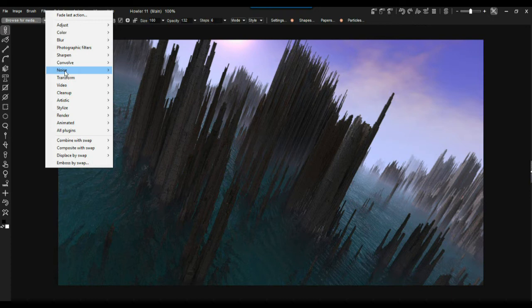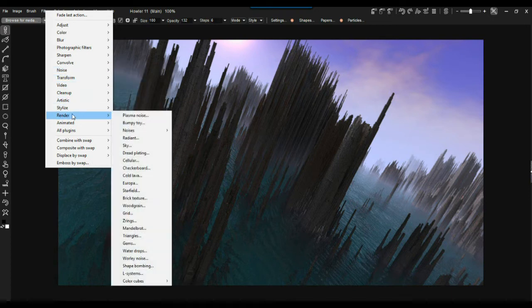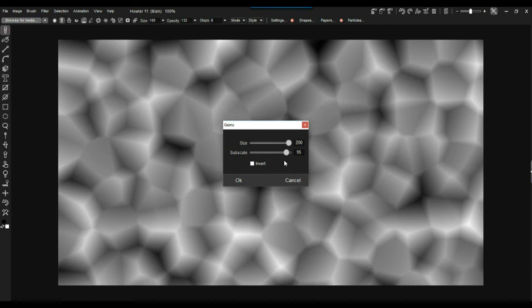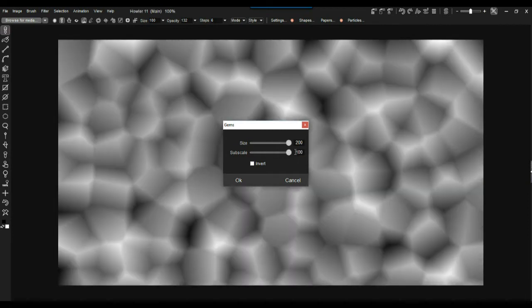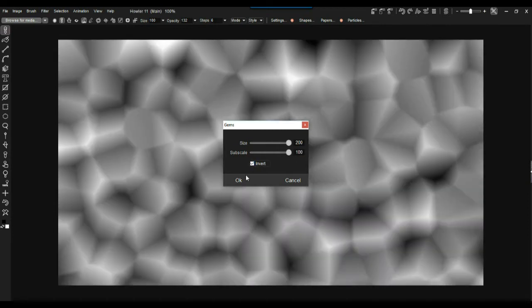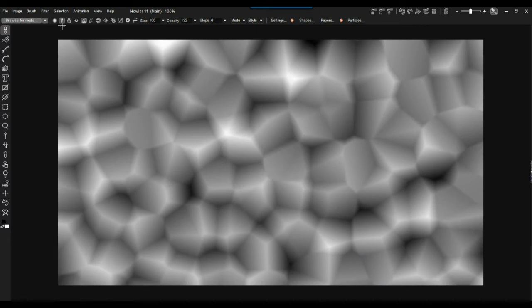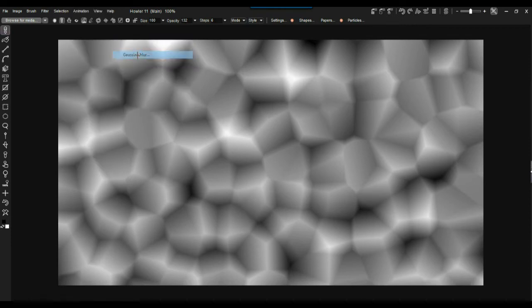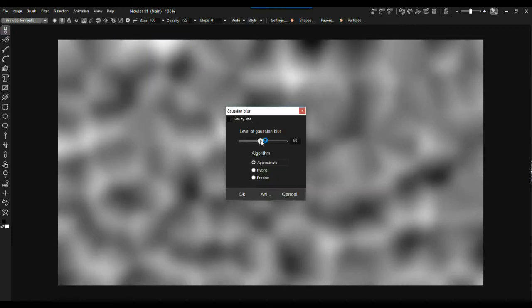So to keep it very simple, I'm going to start with rendering some sort of a pattern like gems, something like this, very large gems. And let's see what we have, subscale. Let's just leave it like that. Okay, so we have something like this, and then we'll even smooth it a little bit more. Let's blur that with the good old Gaussian blur, and there you go, something like this.